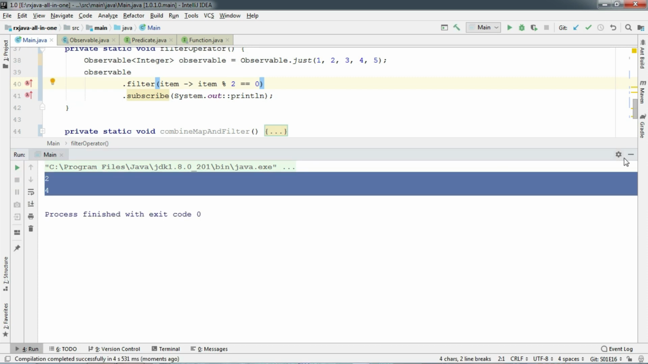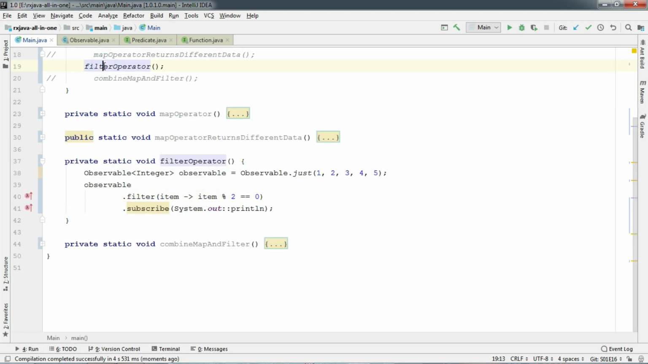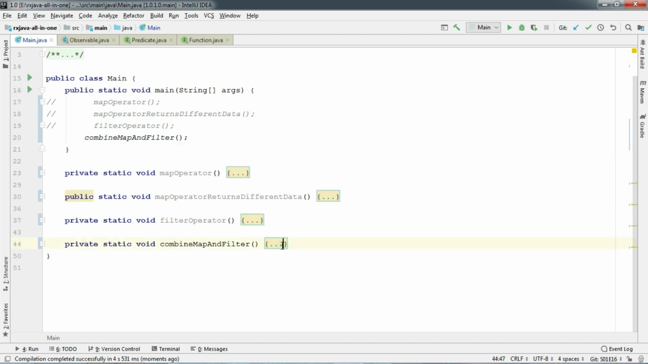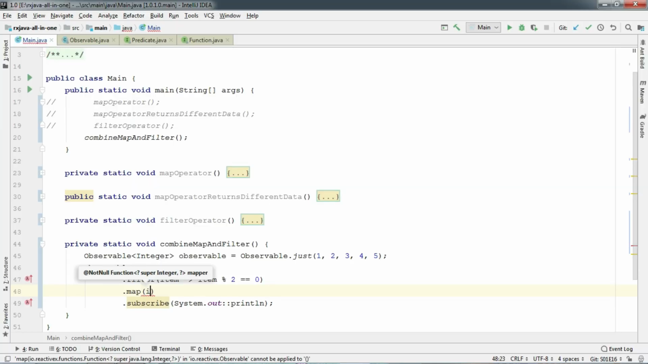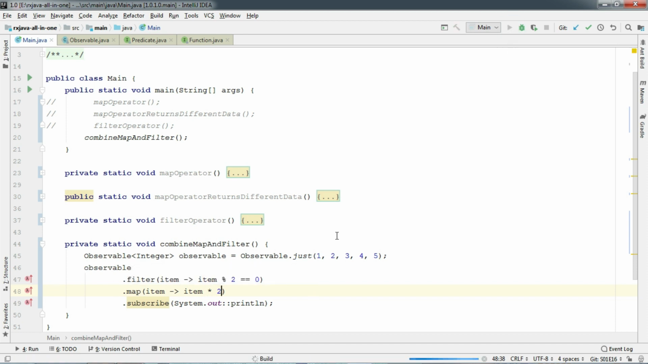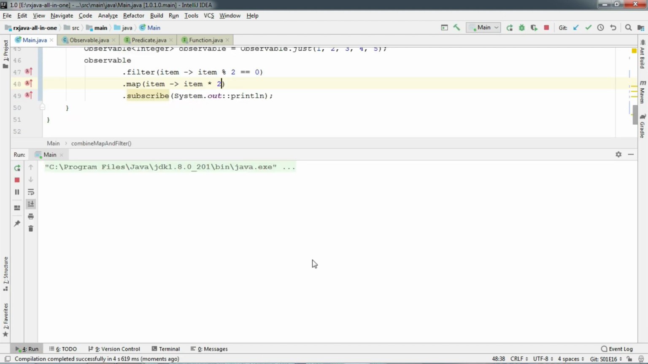Works as we expected. Now let's combine map and filter. So we have the previous code snippet here. Let's try to chain map after the filter. This chaining is possible because the filter is nothing but an observable. And let me tell you a secret. Operators work like observer and as well as observable. So here, take the item and multiply by 2. So we expect that filter will only emit 2 and 4. And the map will multiply them by 2. Let's run and we expect to see 4 and 8 as output. Great, it worked.